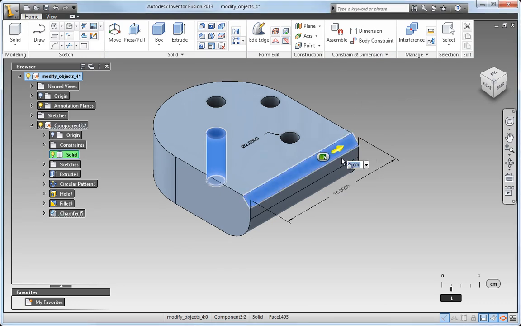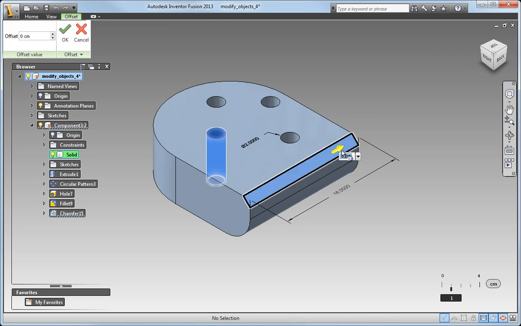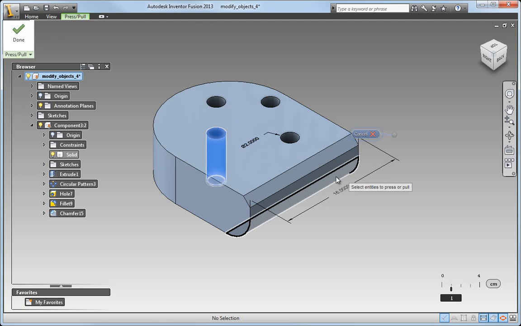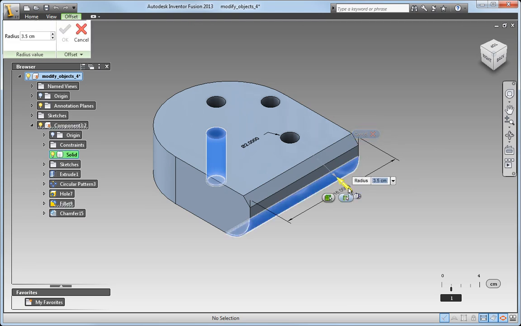You can select fillets and chamfers directly and then use Press-Pull to change the sizes, but not when there is more than one value to be defined, such as for hole, pattern, and mirror features.